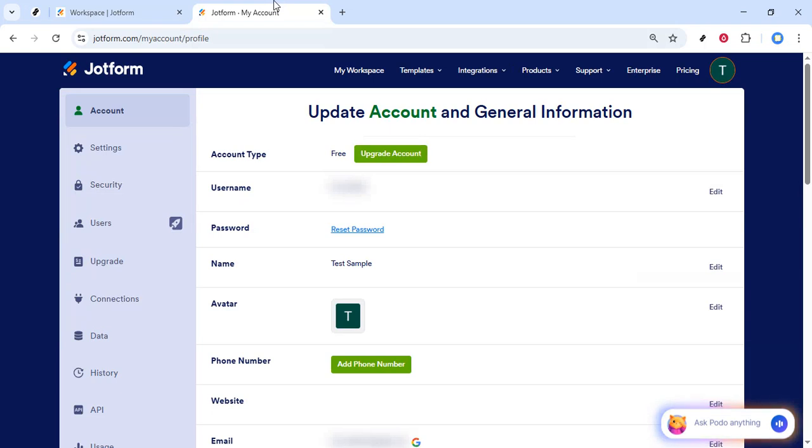Next, you'll want to open your Account section. On the Settings page, find the option that says Account. Click on that. This section is where Jotform displays details about your current subscription, your usage, and your plan type. It's the main place where you can review what kind of plan you're on and make any changes.